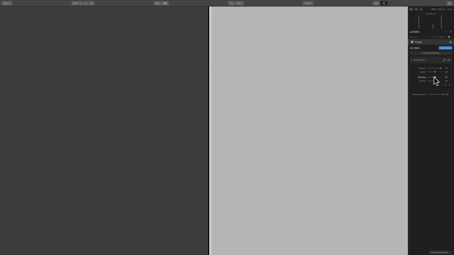Now, dehalo, when you move this to the right, you actually see it's removing the sharpening. If I move it to the left, it's allowing the sharpening to come through. What this is actually doing, and this is kind of a slider that you won't need to use all the time, is this: a lot of times, you'll have an image that will have something dark against a very bright background, or vice versa, something bright against a very dark background.